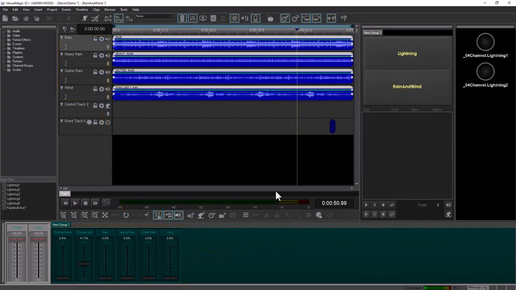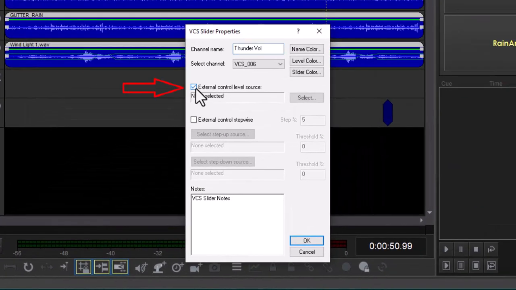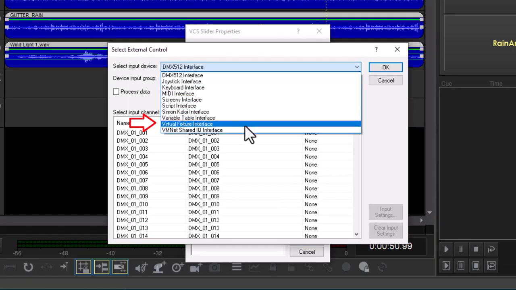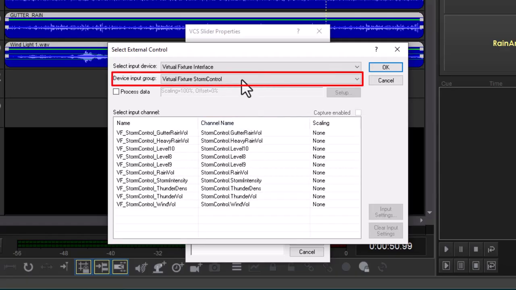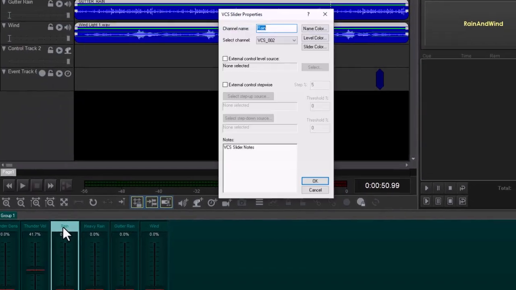I'm doing it this way so we can more easily visualize what's going on by watching the sliders go up and down with the virtual fixture channels. Double-click on the Thunder Volume slider to bring up its properties and check External Control Level Source. You can see that Virtual Fixtures is one of the options that comes up in the Select External Input window. Then, under Device Input group, select the virtual fixture we just created and see a list of all of its channels. Select Thunder Volume and click OK. We'll need to do the same with other sliders as well.